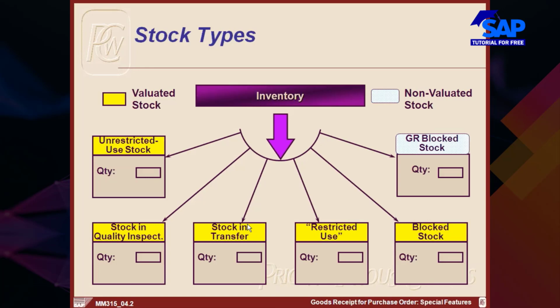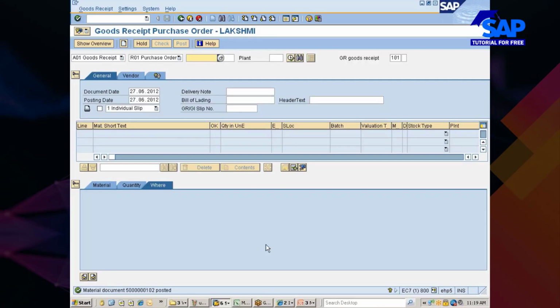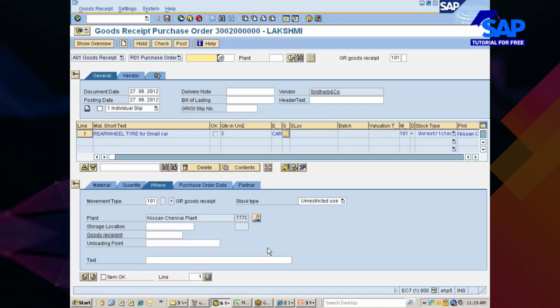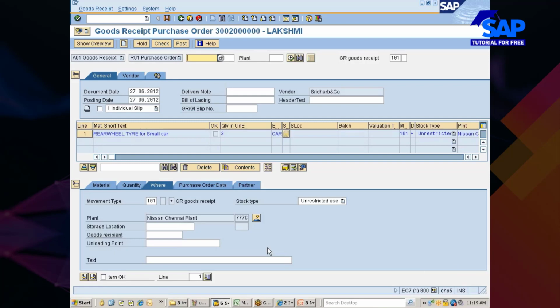Okay, let's see. Now I'm posting GR block stock. Same purchase order, you see I am receiving. Now the items are coming in a carton. Like I said, something happened to this during transportation. So therefore the edges, the corners of the boxes got damaged. Okay. Give me a moment. Let me open the transaction.